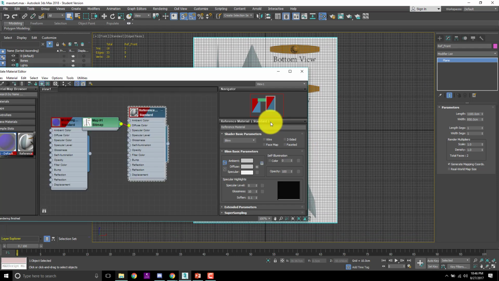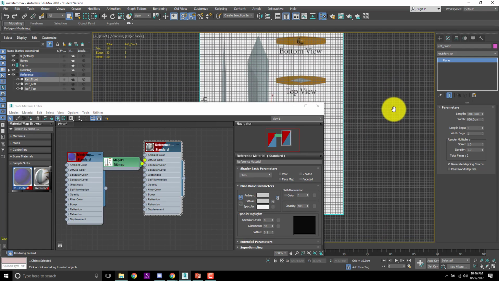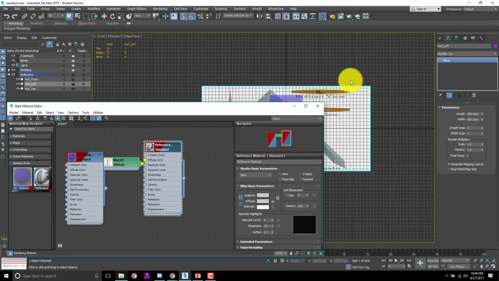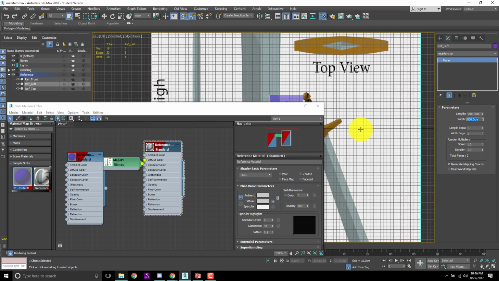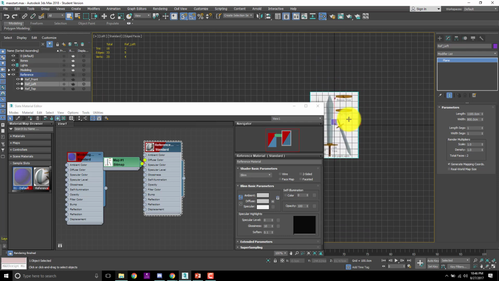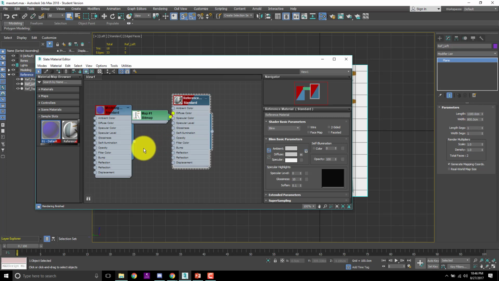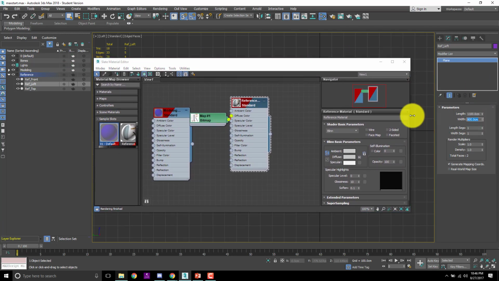I'm going to bring up my material editor one more time and make sure this material is selected. Now I'm going to go into my left view, click on that, and then apply. Then I'm going to change the length to 1100 and the width to 800. Or is it 800 or 850? 850. Whoops, my bad. 850.